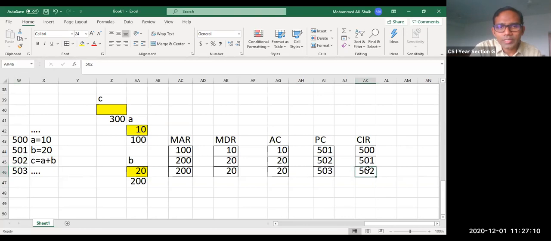You are going to write 502 in the CIR. 503 is the next instruction, so you are going to write 503 in the program counter. Then 20, 200. So what we have done is we have taken the B value. Some books say that in the program counter you write 502 again. It's up to you, because we are going to execute the next part in the same instruction, so the program counter may also have 502 again because we are residing on the same one.